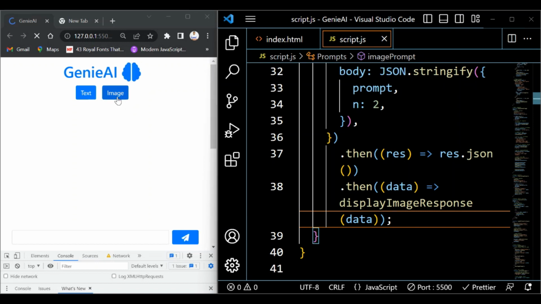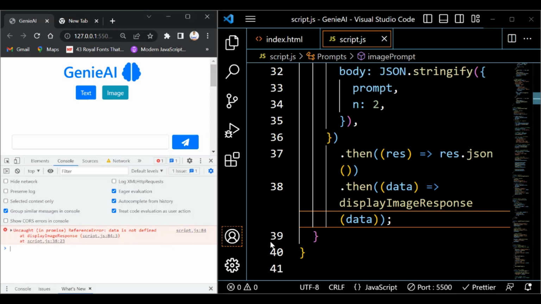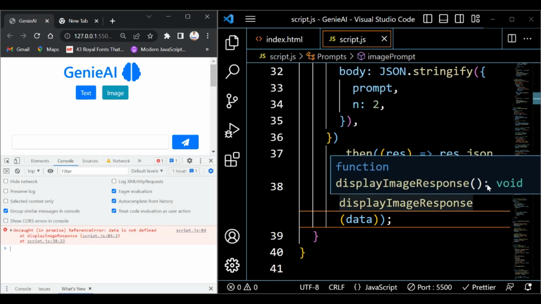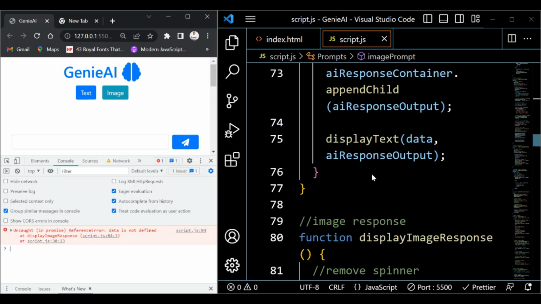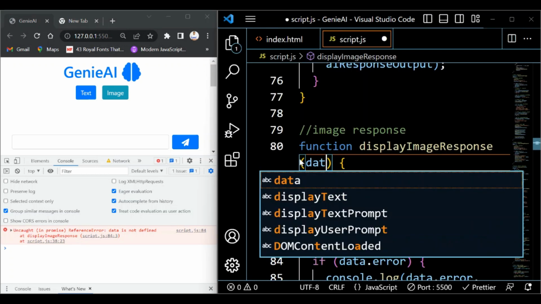So if I come over here, come to image and say smiling baby. So now we can actually see the smiling baby. Let's see if it's going to work perfectly or we're going to get an error. We have an error. Data is not defined. So what's going on? We're passing the data here. Let's check if we have to pass in data here.